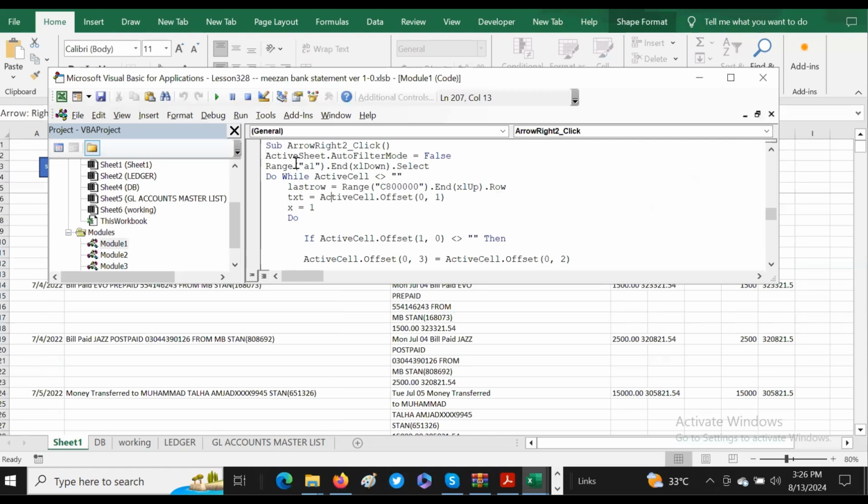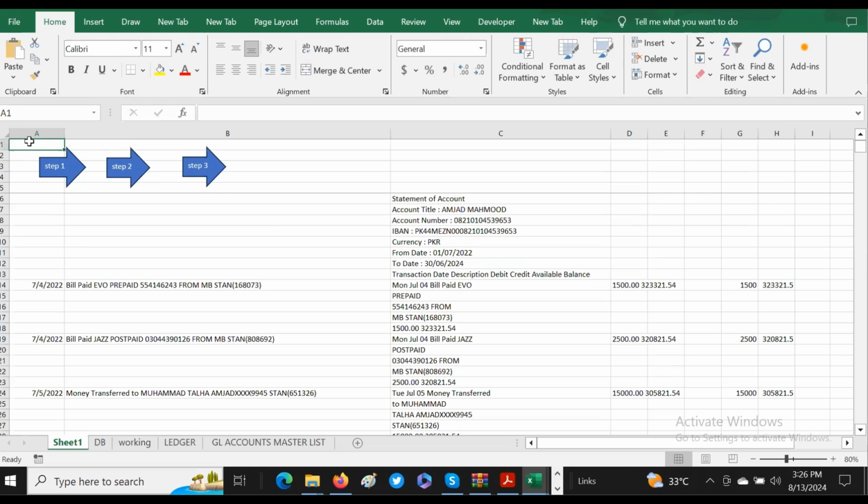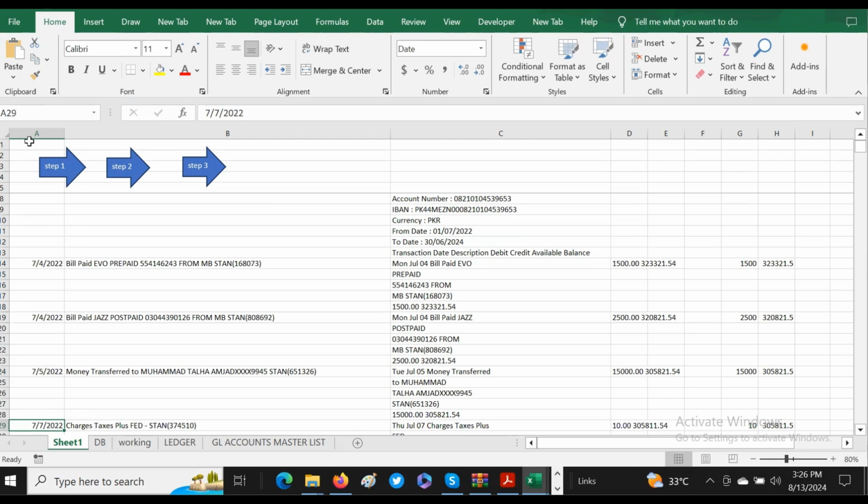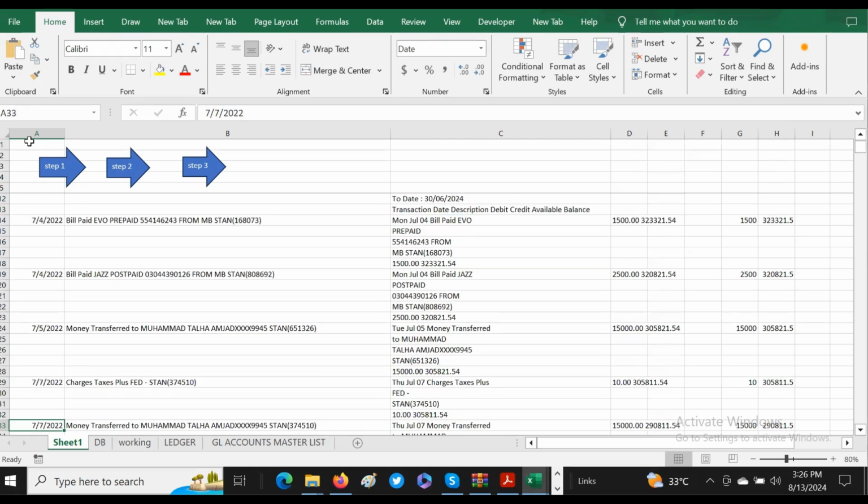So this is step 2. It clears all the auto filter mode first, and then it starts working. A1 and down select means go to A1 and press Control+Down Arrow. So End+Down or Control+Down is right. When this job is complete, press Control+Down, it will take you to the next and next and next. This is how it completes until it reaches somewhere where there are no more records, then it terminates, right?